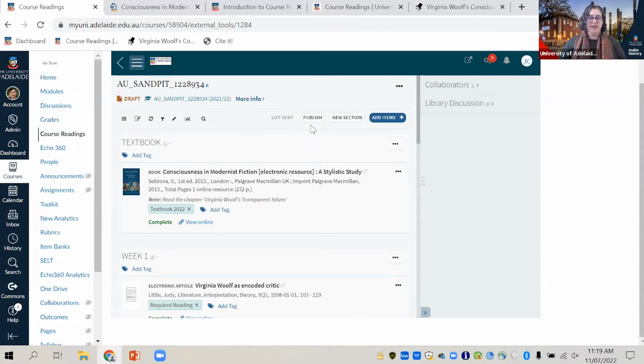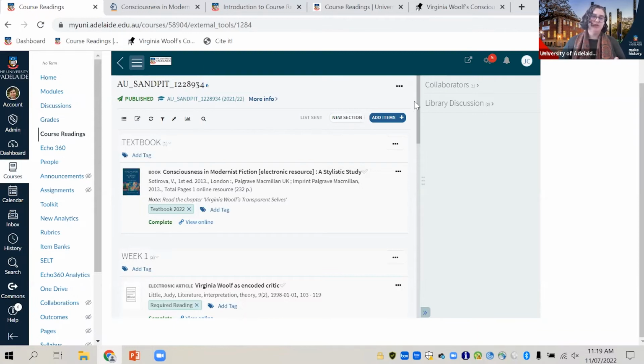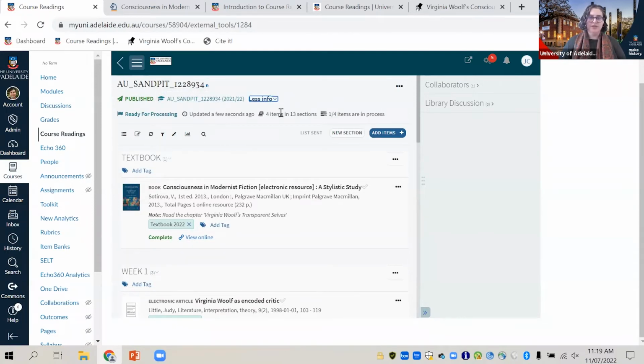When you're coming up to the start of the teaching period, you'll also need to publish the list. If you hit publish, this will make the list accessible to students. If you don't hit publish, students won't be able to see the list in your course. You only need to publish the list once, and then you'll be able to see the status has changed here. So students can see the list and access materials. Up here, you'll be able to see that there's items in the sections. You'll see that the list is ready for processing because you've sent it through to the library. And you'll see the items that were sent that are being processed.